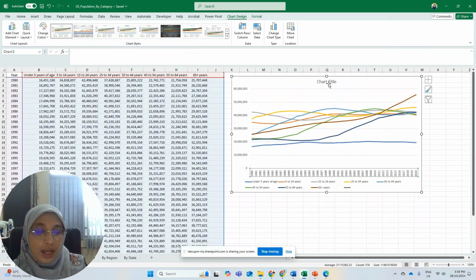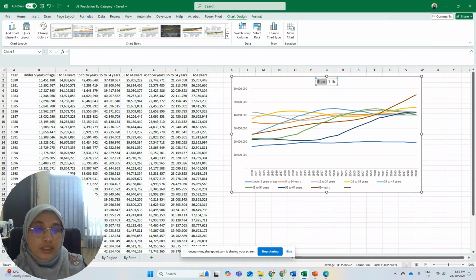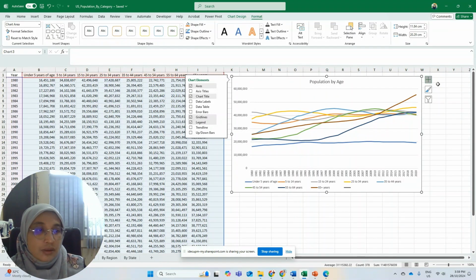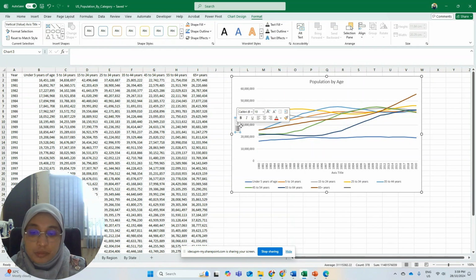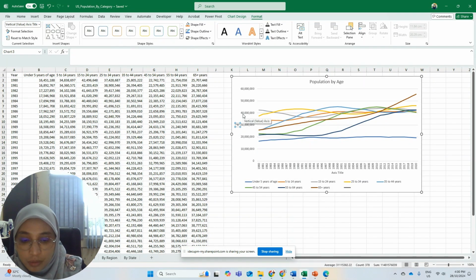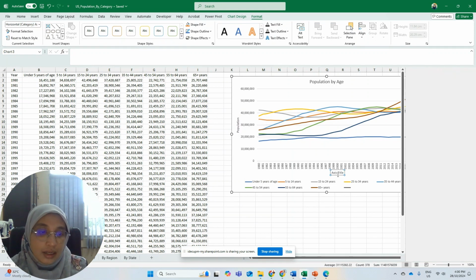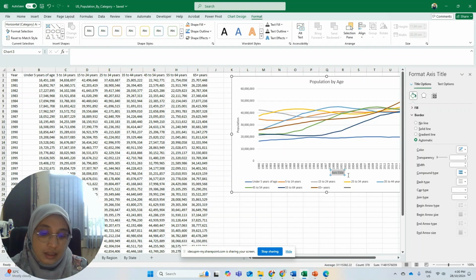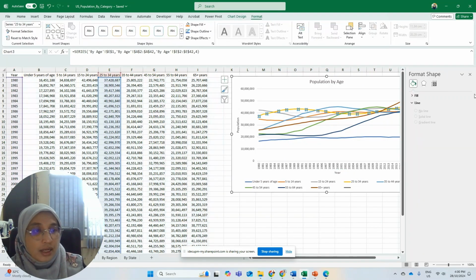If you want to add a title here, "Population by Age by Year", or just "Population by Age". Maybe you also want to add axis titles, for the y-axis, population, and for the x-axis, year. Okay, double-click, then you will get the Format pane.